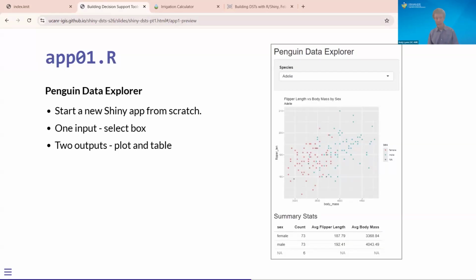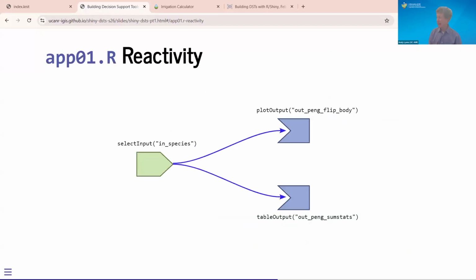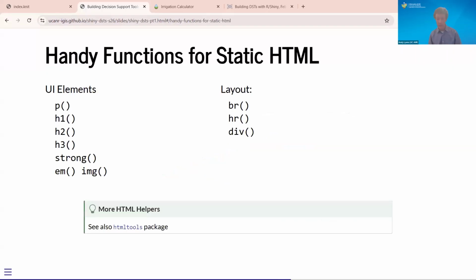So I'm back at the slides here and let's just debrief quickly what we just did in that little exercise, right? We basically created from scratch a new Shiny app, and this is the reactivity diagram. Again, one input and two outputs: one select input, a plot output and a table output. Then we wrote code in the server section to create those blue arrows, to create the links between these. This is a little bit simplified. It's not quite this simplified, but this is pretty close.